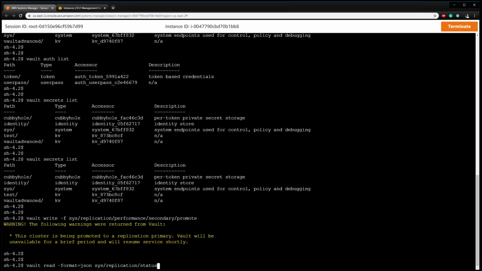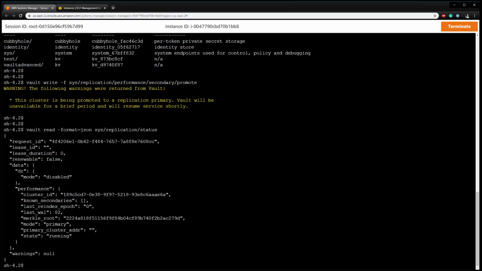And if we just go up and find our replication status again, you can see that it has already been promoted to a primary. You can see the mode has changed to primary. It doesn't have any secondaries because, again, we're back to a primary, and the state is running versus stream WALs. So now this cluster over in US East 2 was a secondary. We replicated all the data from US East 1 over to this cluster in US East 2. We failed the primary cluster in US East 1, and now we promoted this cluster from a secondary to a primary.